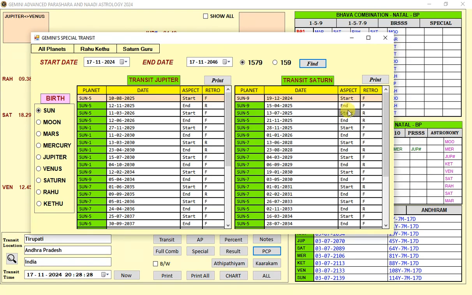Similarly for transit Saturn also, it has been mentioned here, when it starts and when it ends. So all the details have been listed clearly. This will be helpful for the prediction of events in their life. If he has any question about anything in the future, then we can see these charts and do the timing of events. So this will be helpful for the timing of events and deciding the events of the person's life.